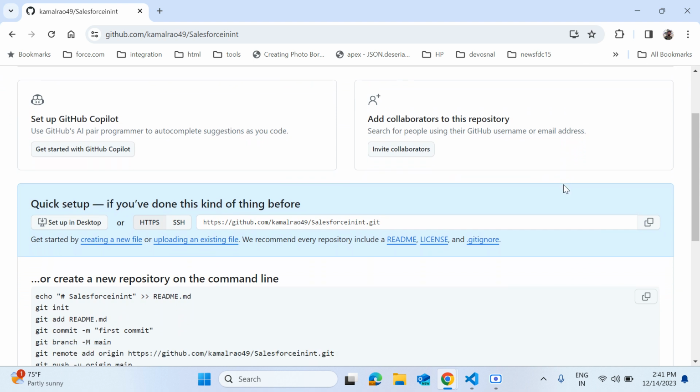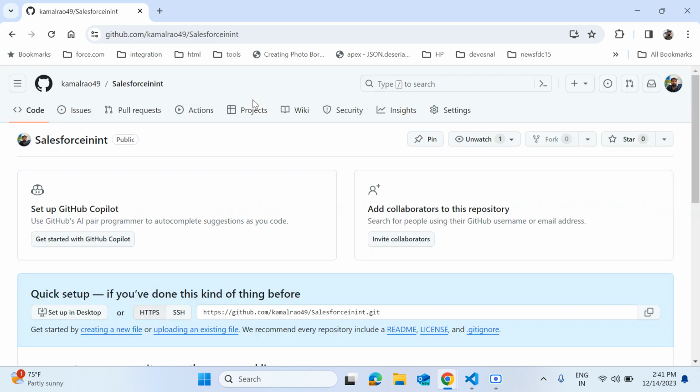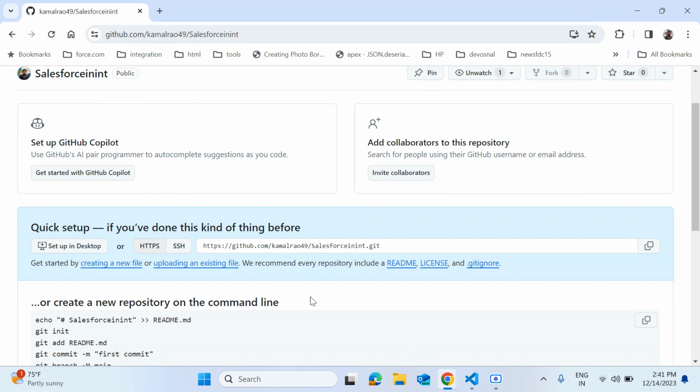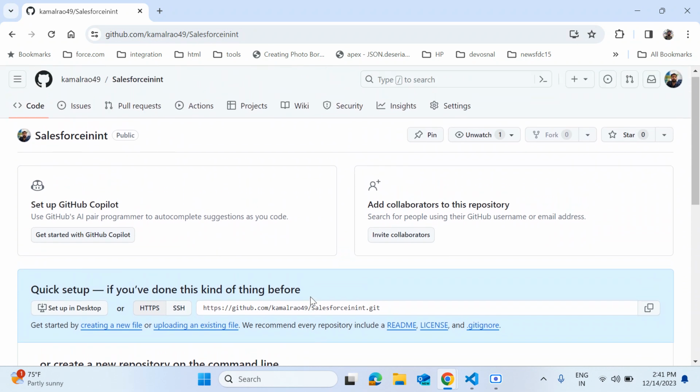This is a Git repository. Usually if you go to the code in the Git repository, you will see all the branches. For now it has not come up because we haven't created the branches and all those things. We'll do that continuously.